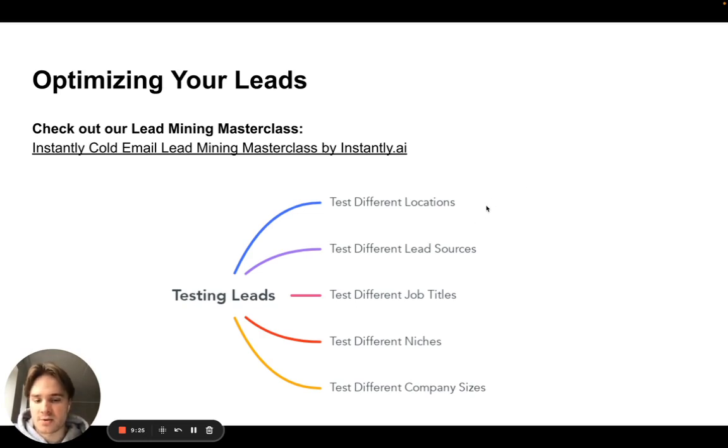So even if you think your target market is X country and it works the best, you can try different countries, different locations, see how it goes there, of course depending on your business. Then what you can do is test different lead sources. So let's say if you've only used Apollo for all the leads you've gotten, you want to make sure you switch this up. You can check out Crunchbase, scrape LinkedIn. There's a bunch of different sources and we talk about it in the document as well.